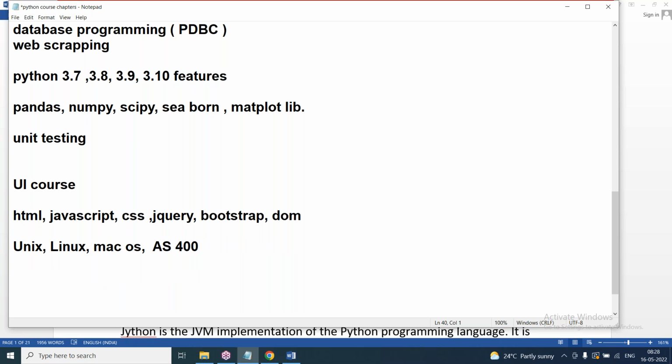Those who want to work as developers or programmers, as a Python programmer or Python developer, or as software engineers, along with Python they have to learn the UI technologies course. This is also a basic course, used for designing web pages. In UI technologies you can learn HTML, HTML5, JavaScript, CSS, jQuery, Bootstrap, and DOM, the document object model. This will also take 40 days. Within 40-45 days, you can complete all of these. If students already know these, it is good.